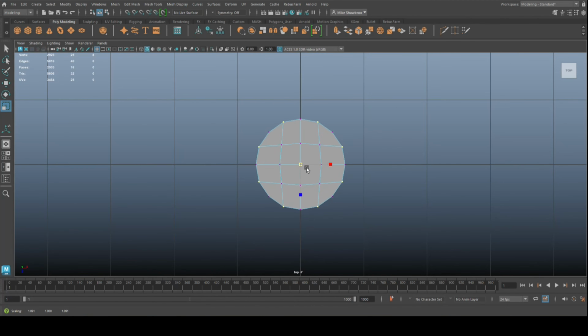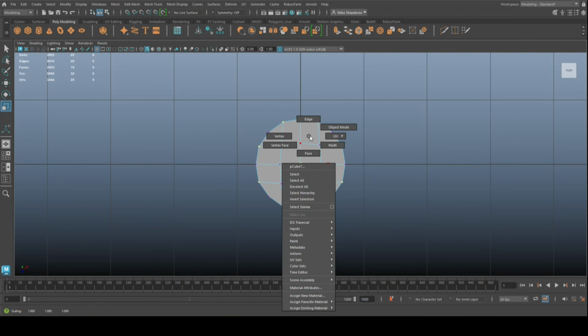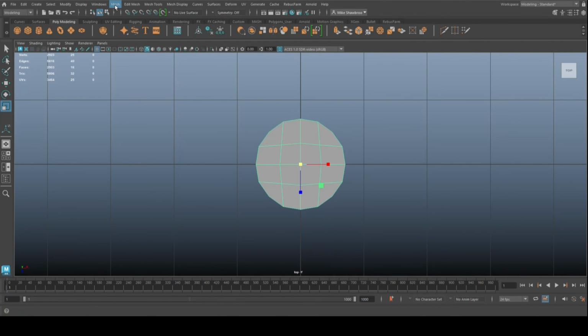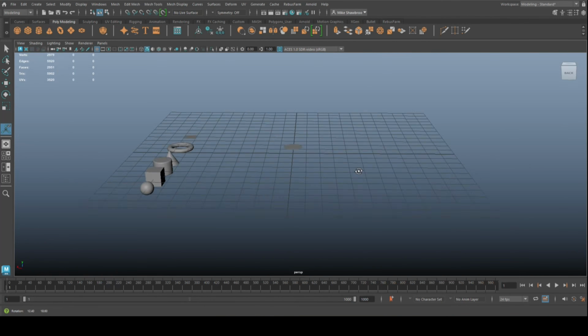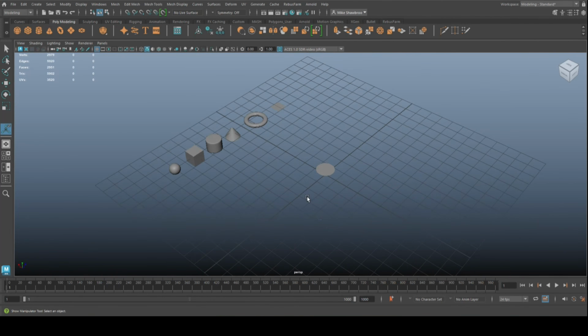And we're going to hit R, and we're going to scale them out a little bit. Like so. And that's basically your circle. Now you can subdivide it more if you want it to be perfectly round, but that's basically the approach.